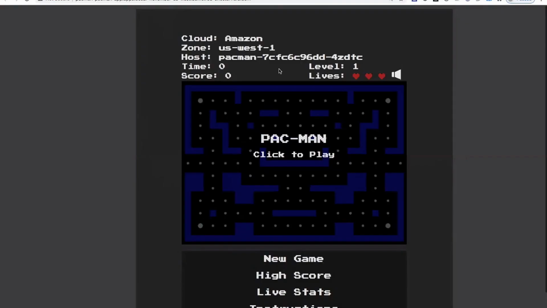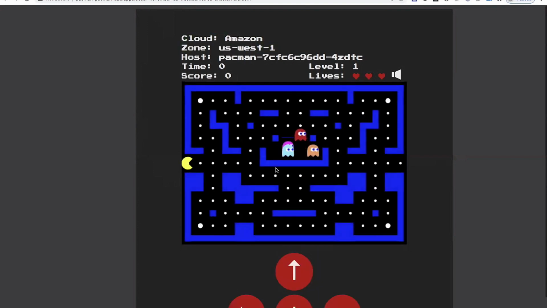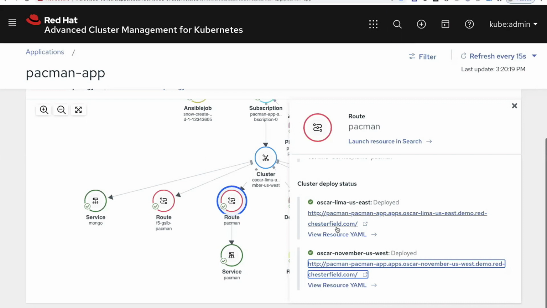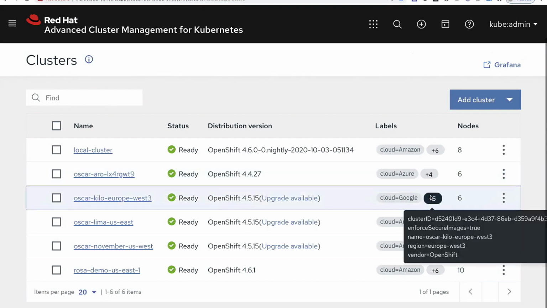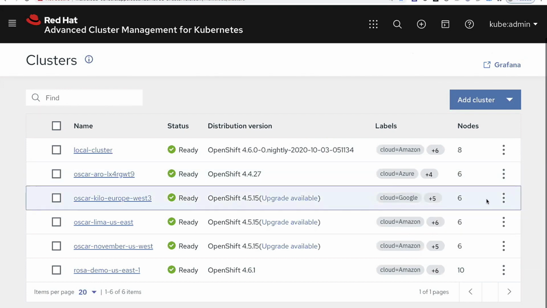But if I open up the application at the top, you can see that this version of Pacman is coded to tell me the cloud and the zone that it's running in. And that'll become relevant here in just a minute. Okay, so it's running on two different clusters. Both of these US East, that's AWS, US East, and US West in AWS. Let's go deliver it to a cluster running on Google. And this one is running in the Europe West 3 region.